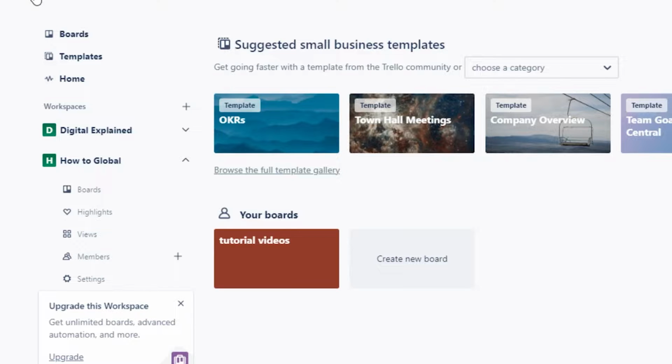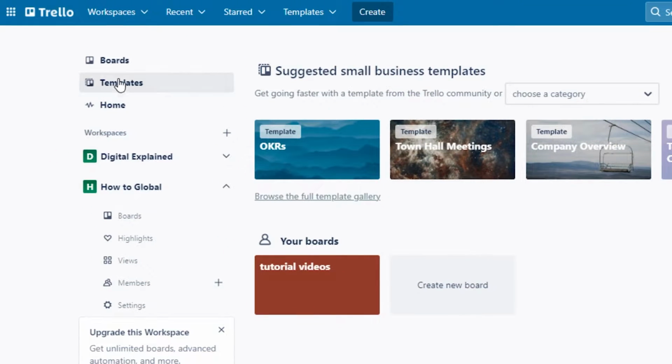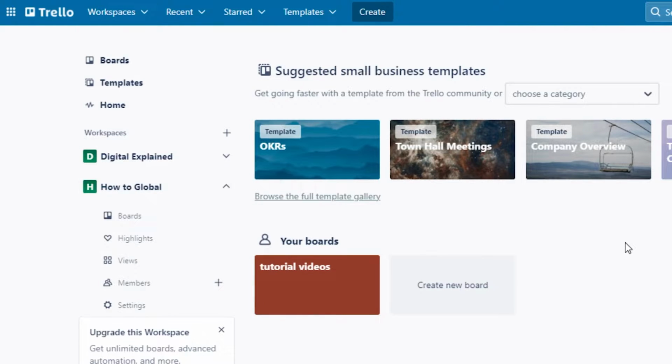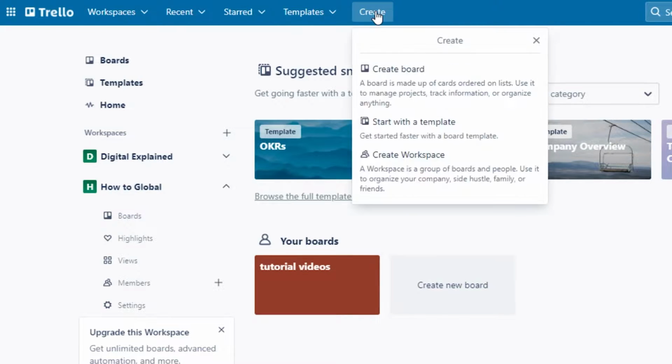So when you sign up for Trello, this is where you will land, right? We have workspaces, and in workspaces, I will be able to see all of the workspaces that I have created or I am part of. Okay, then we have recent. I will be able to check my recent workspaces that I have opened up, my starred ones, or templates. We get the create option right here, and create allows us to create a new board.